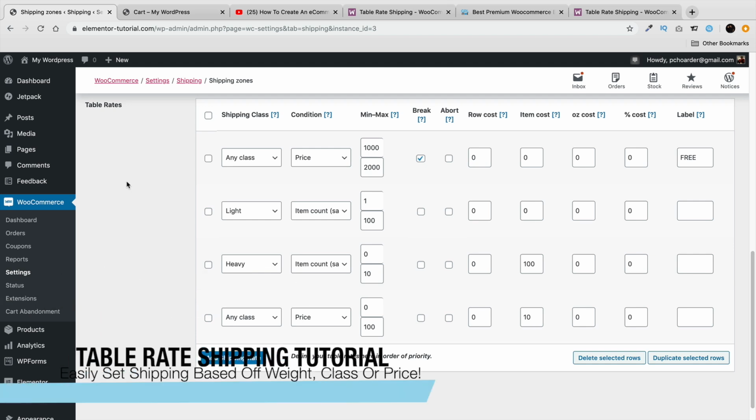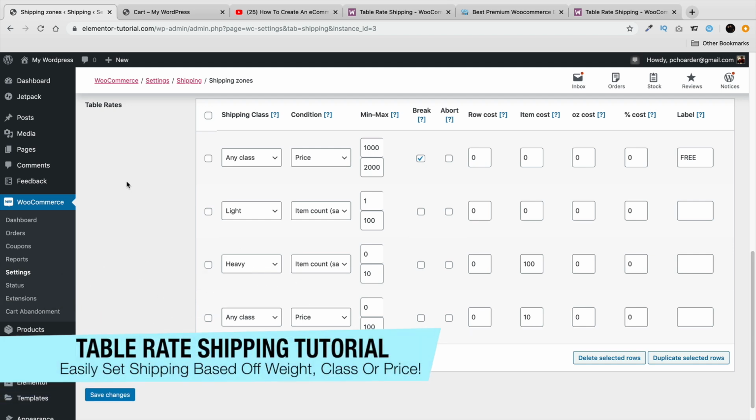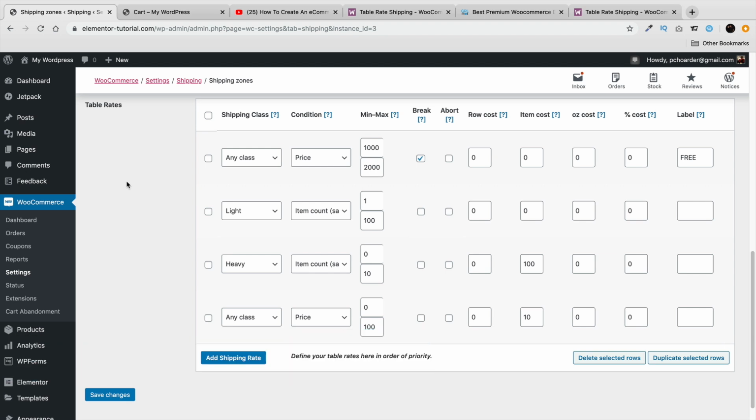Hey guys, my name is Darrel, and today in this video I'm going to give you all a complete tutorial on how to use the table rate shipping plugin for WooCommerce. Now this plugin is very dynamic because it allows you to ship based off price, off of weight, off of item count, or even specific classes on products for your website.